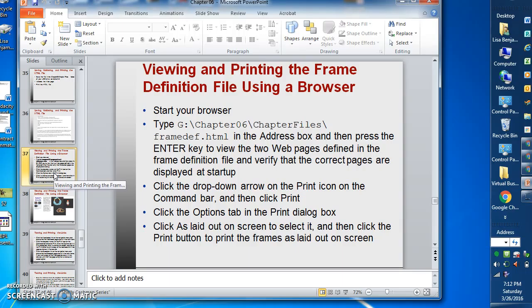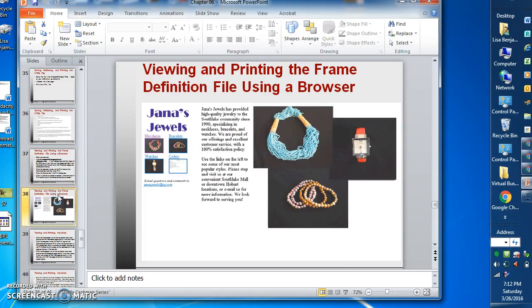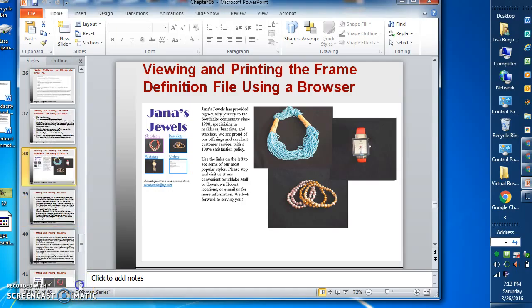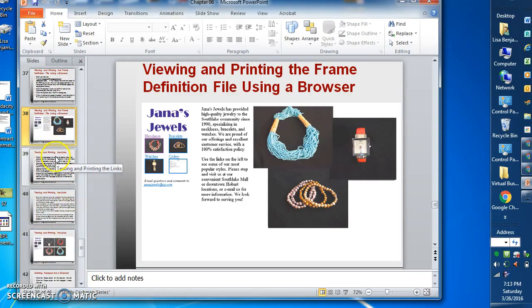Okay, now you want to validate that everything's working together and it will all be visible and all the links will work from that FrameDef page. So you have to go and open up your FrameDef file, and then from there you can actually click on the different links to see if they work. This is what it should look like. Again, we're not going to print, we're just testing here, making sure everything works. You should be able to click on these and it should take you to each web page. One for necklaces, bracelets, watches, etc.